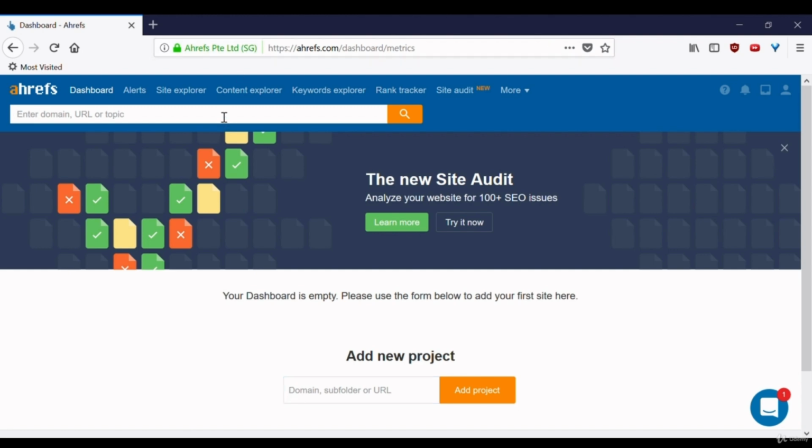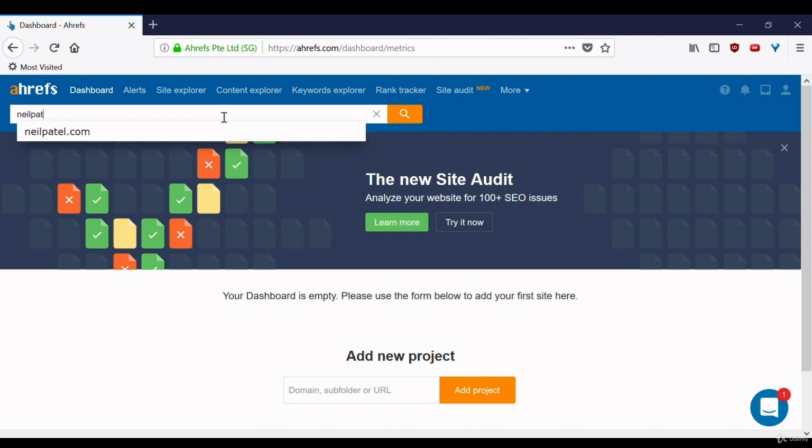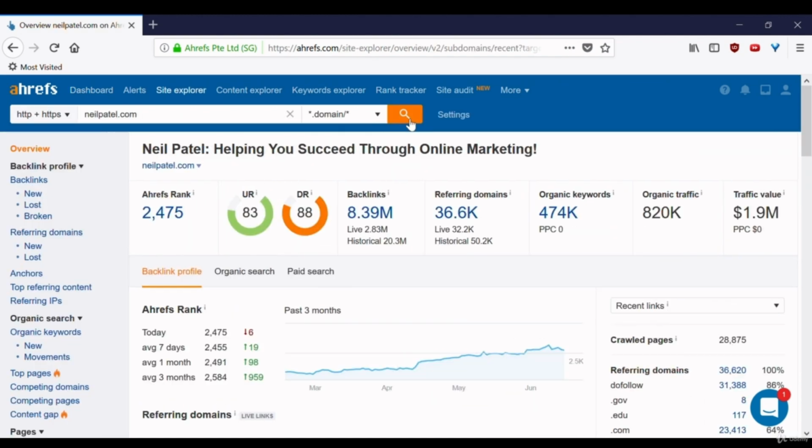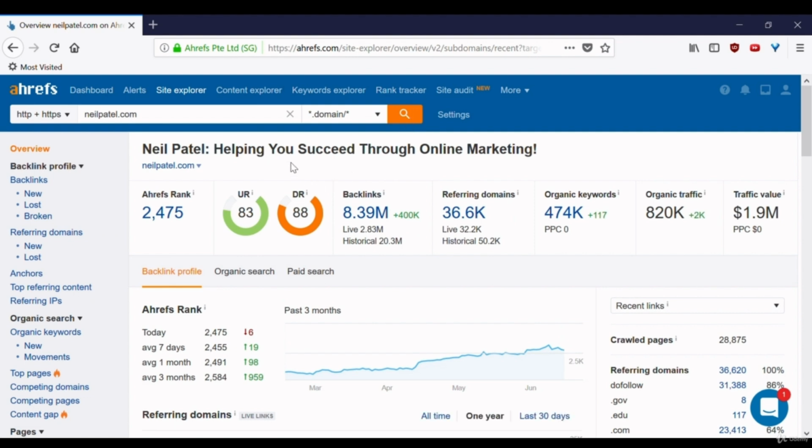Let's do neilpatel.com as an example. This is a very famous marketer who has a ton of links to his site and other important stuff worth looking at. So we're going to search. Okay, right away we see neilpatel.com has a domain rating, that's an Ahrefs proprietary score, of 88. That's fantastic. The best you can do is 100. The English section of Wikipedia has, I think, a 96. So you're really, really doing well when you start seeing 88.